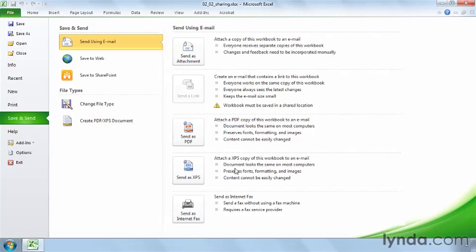And we have two other options: Send as XPS and Internet Fax. XPS is sort of Microsoft's version of PDF. Chances are you're using PDF anyway. XPS works pretty much the same. So let's click on Send as Internet Fax.